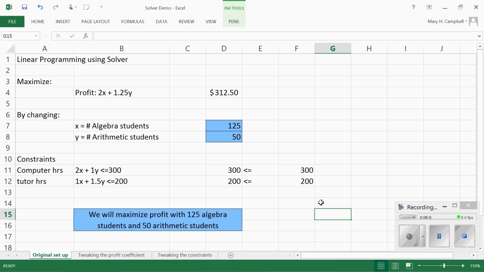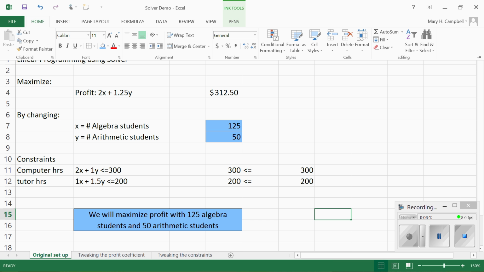But that is not all it will do. Something else it will do is a sensitivity report. So let me run Solver again and show you how to bring up the sensitivity report, and let's talk about what it does for us.